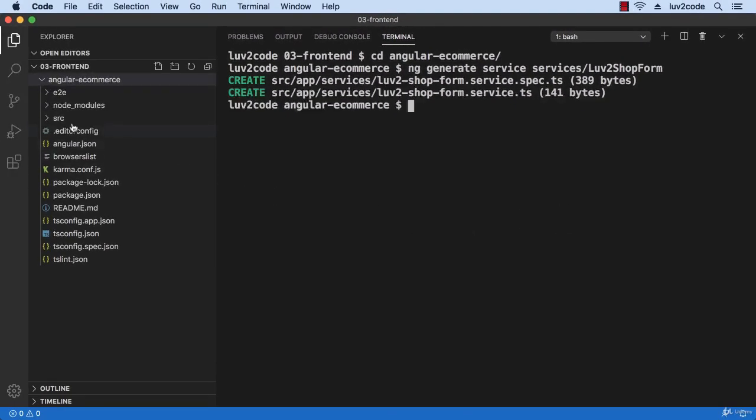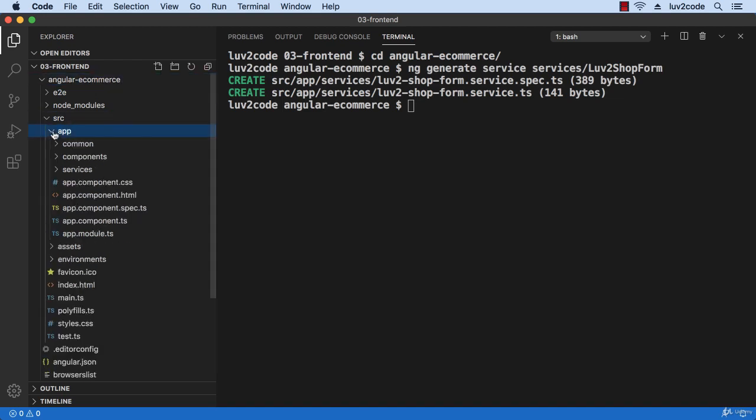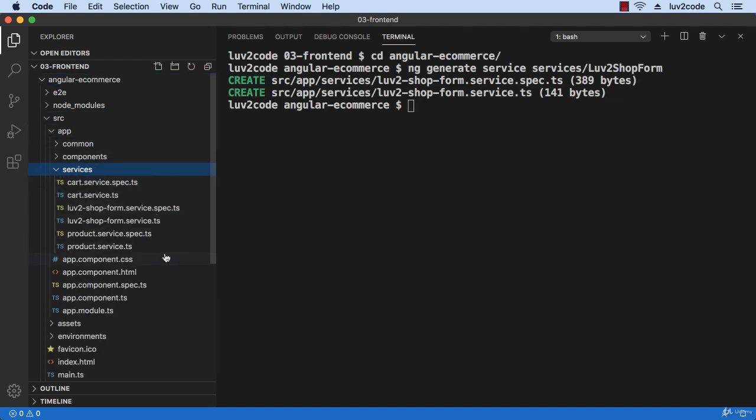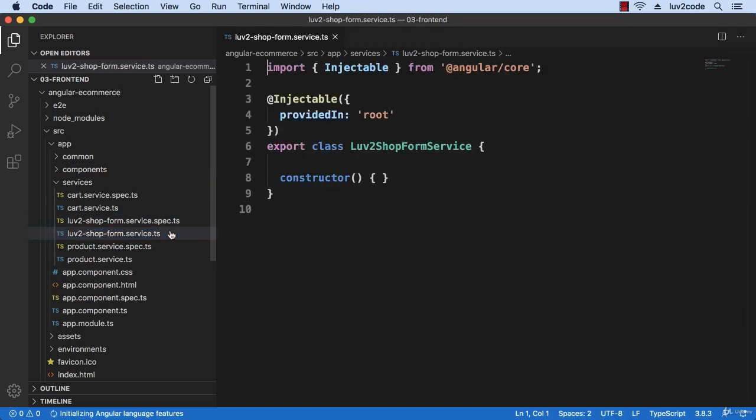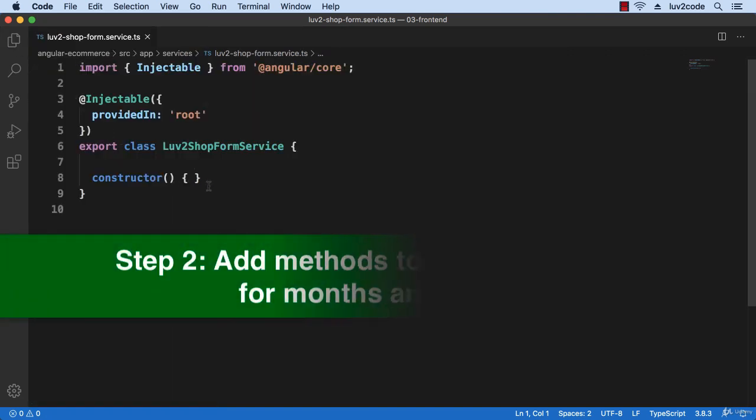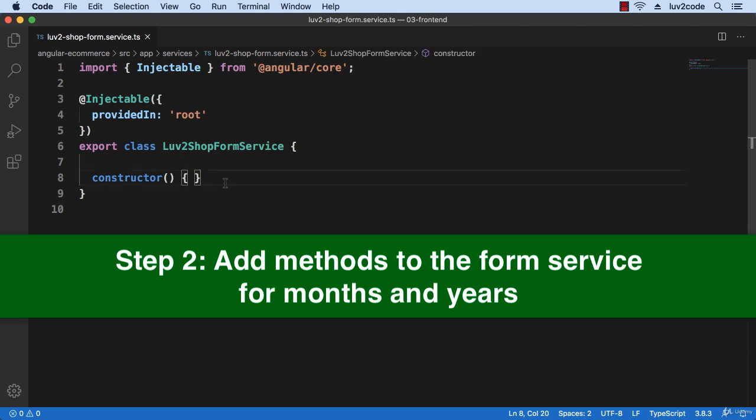I can swing over here and verify this under app, services. And so there's my new file here, love to shop form service. Before I get into editing here, let me go ahead and close off this terminal window, just doing an exit over here. And now let's open up our love to shop form service. Alrighty, so this is step 2 here of adding methods to the form service for months and years.